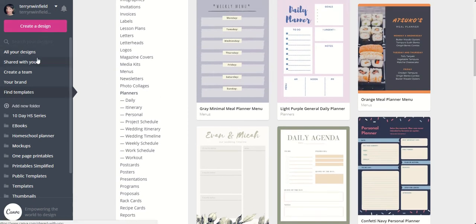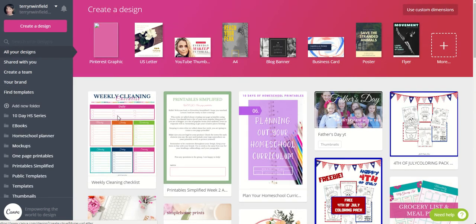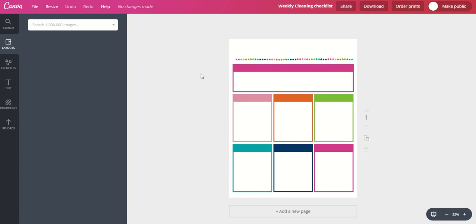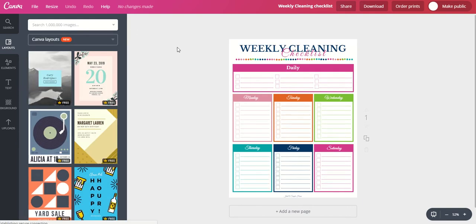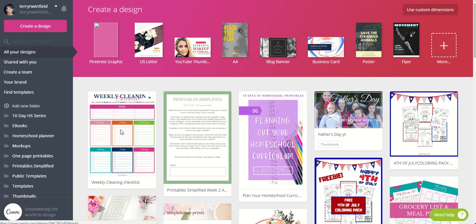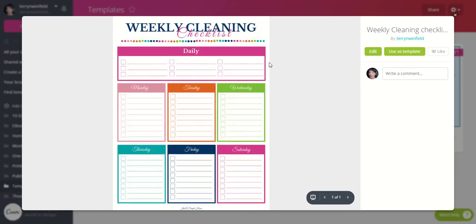Okay, so we're going to create, if you see over here, I'll show you what we're going to create. I'm going to create this weekly checklist. It's a cleaning checklist. And actually, this is not how I even wanted to pull this up, is it? Hold on a second. Where's my templates here? Here we go. Okay, so I have these in templates.